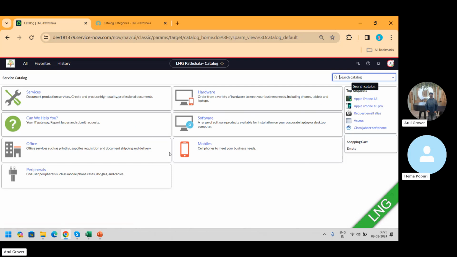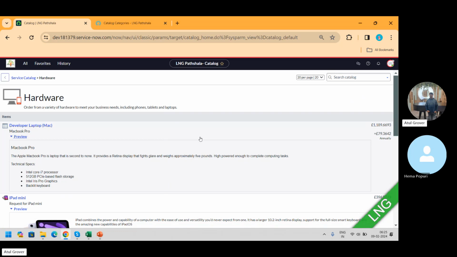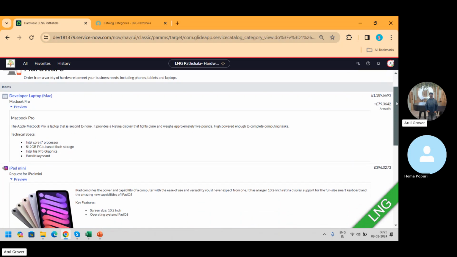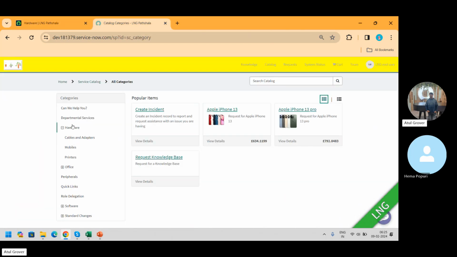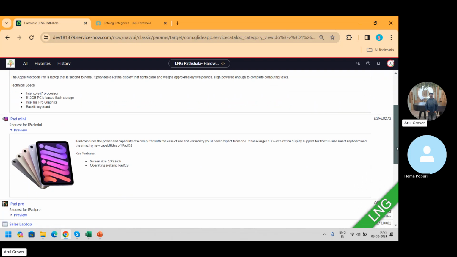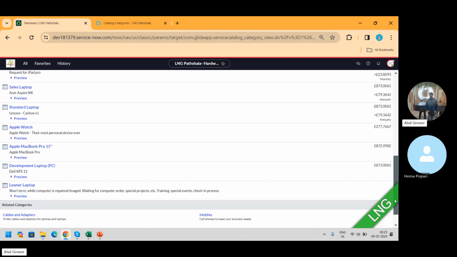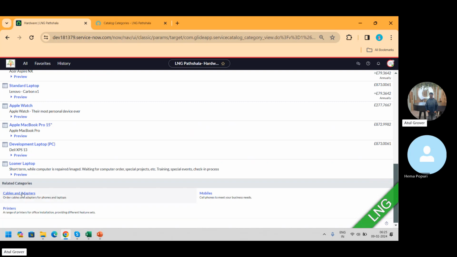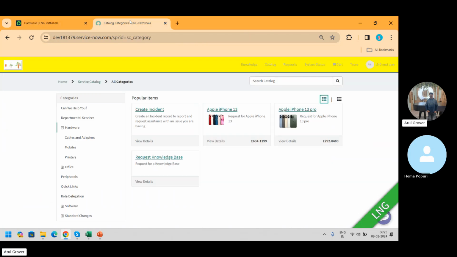So now the same thing is happening here. The same kind of categories you can see here. Let's say I want to order something under hardware. This is my catalog, and under that I have different items. If you go into hardware, you can see cable adapters, MacBook and all. Same way there will be iPad mini, iPad Pro, MacBook. And under this we have different hierarchy categories.